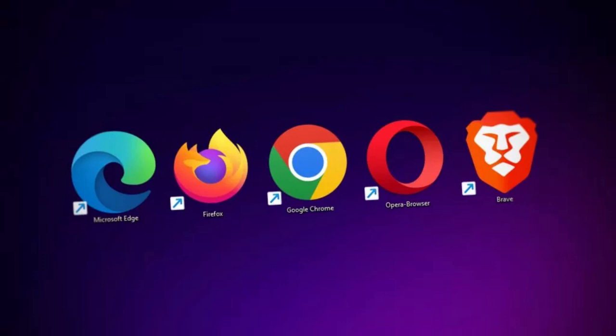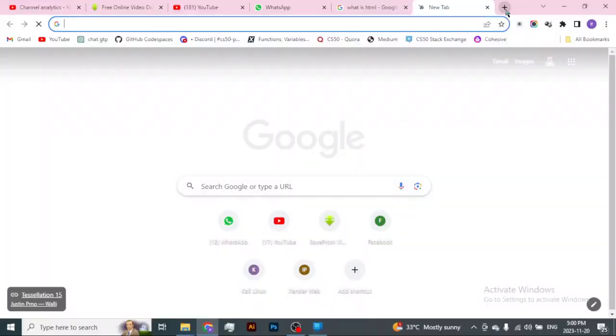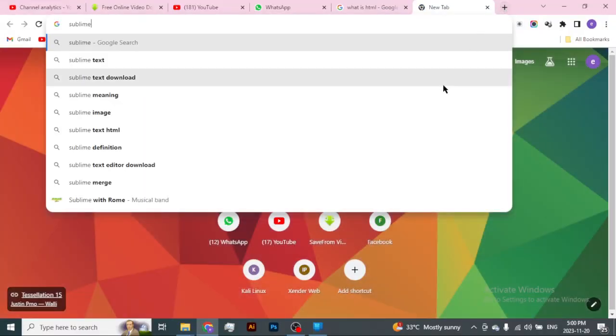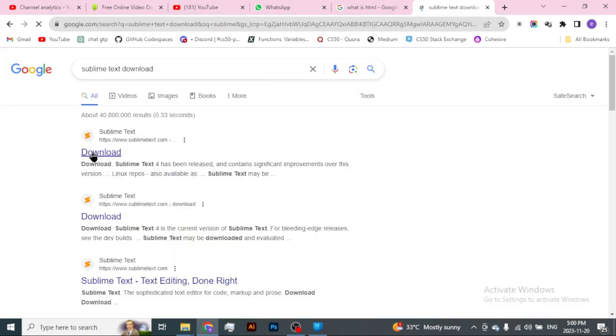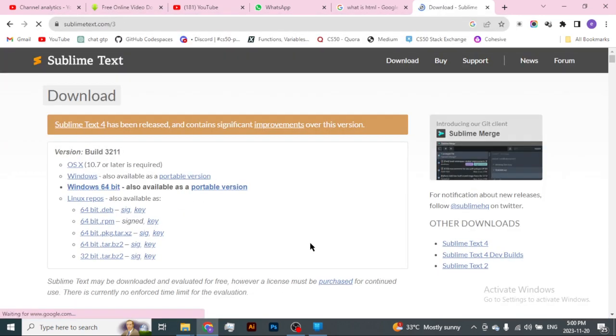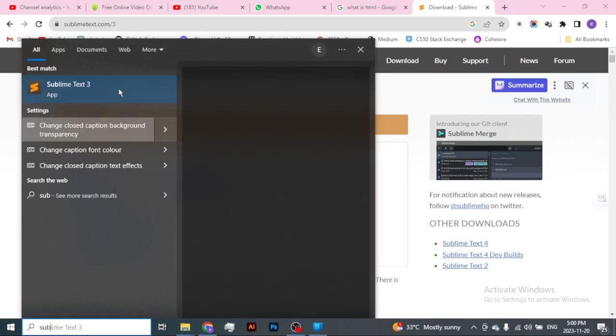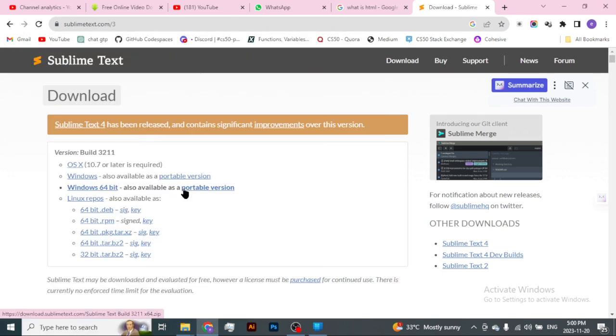So you can simply go to Google and search for Sublime Text, or go to their website, but let me just search for Sublime Text download. So this is the official site. Okay, so this is Sublime Text 4. I think I already have Sublime Text, that should be 3. Yeah, so I'll go ahead and download this and install it.